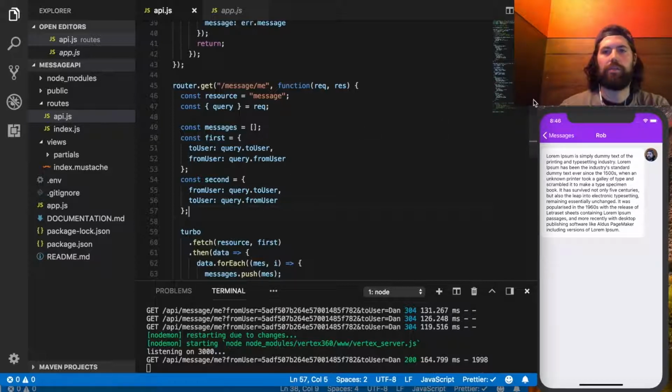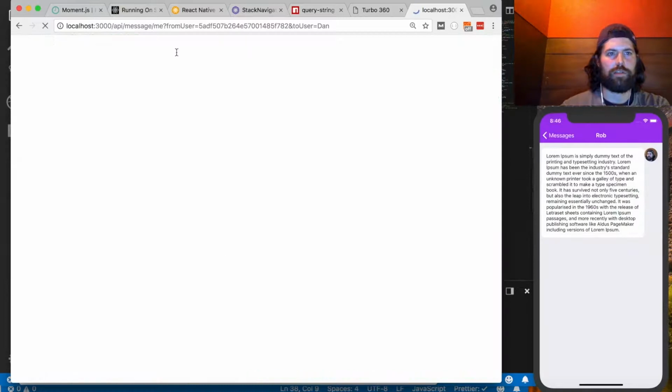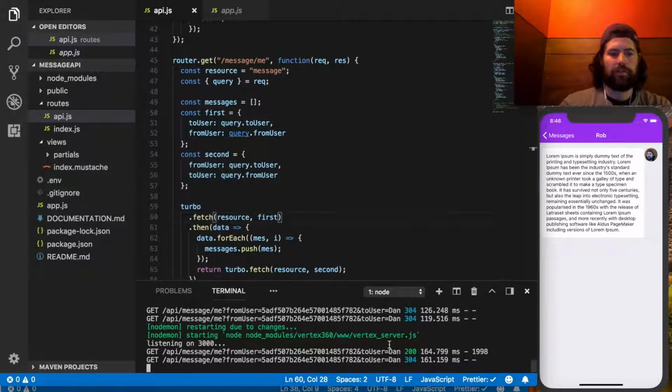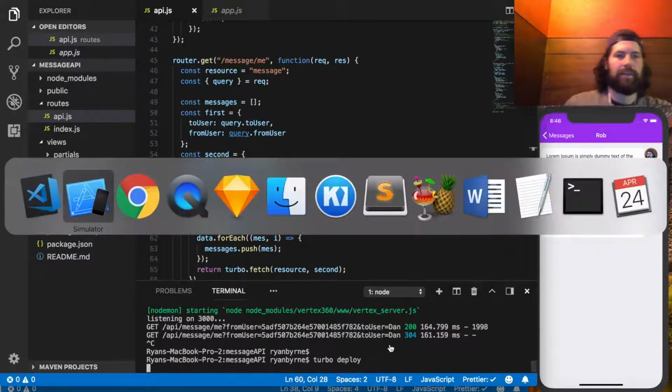Okay, so what we're going to do is in the API, we can handle that locally. It's pretty easy. So this should return these messages. Again, I'll do it one more time, make sure we're looking good. All right, we got our 4 messages. So I'm going to throw this up, turbo deploy, and let's go back to our app.